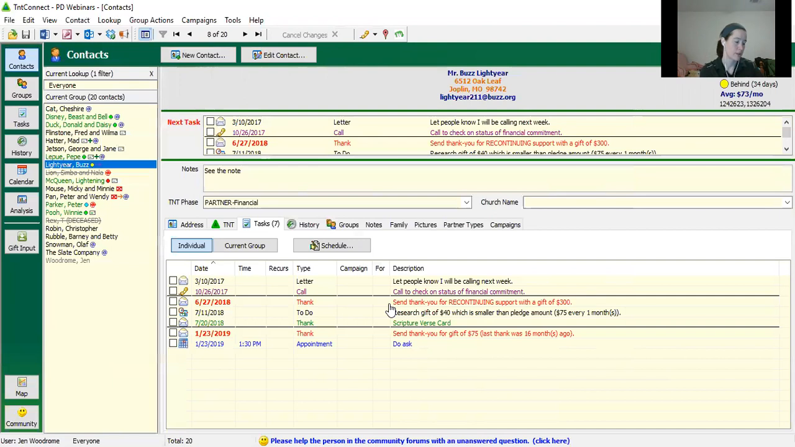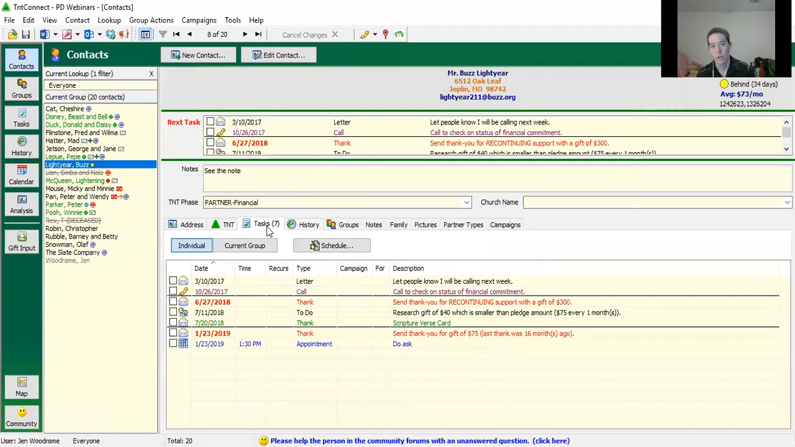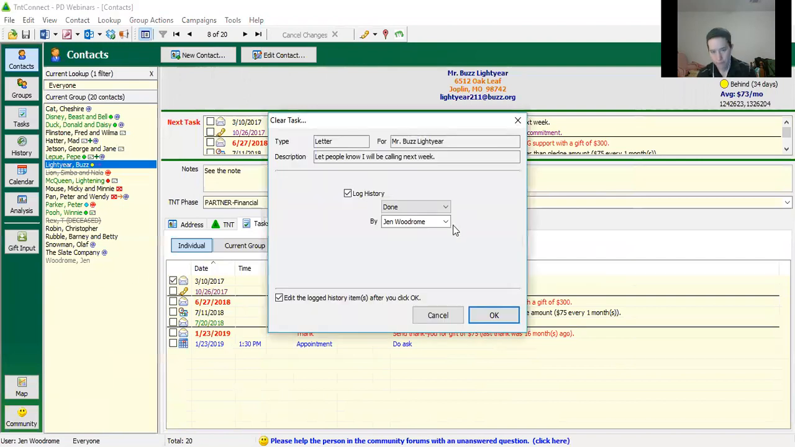The next thing that we're going to talk about is history. History is just the next tab over, and this is the things that have already been done. So if you're using this to schedule and you finish an item, let's say I finish the letter that I was going to write, and I check the box, it's going to start going through the steps to log this into your history.